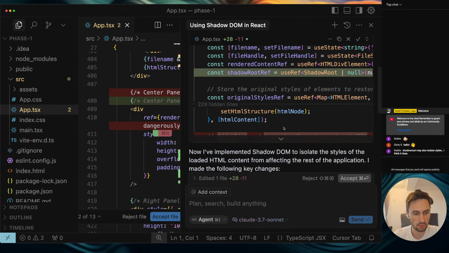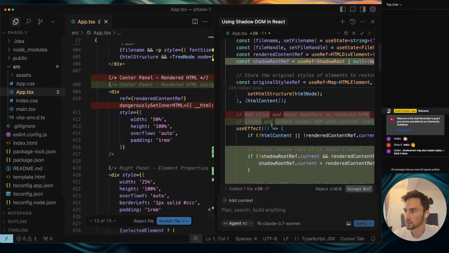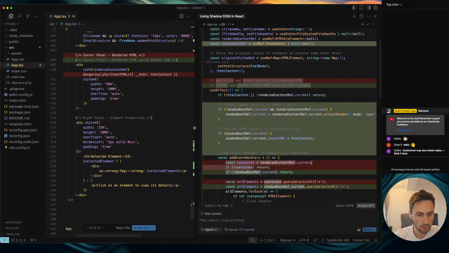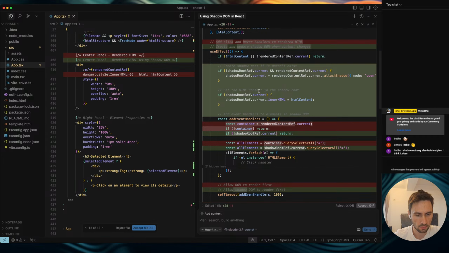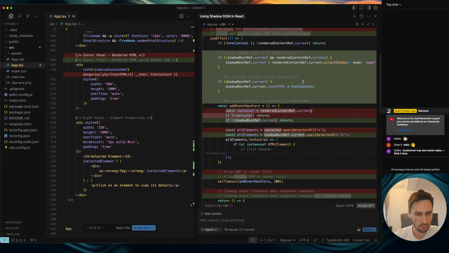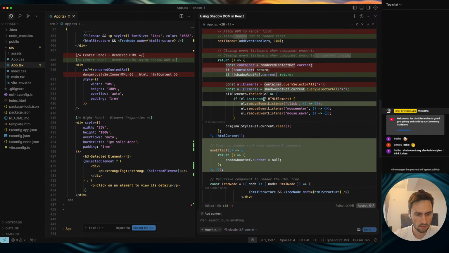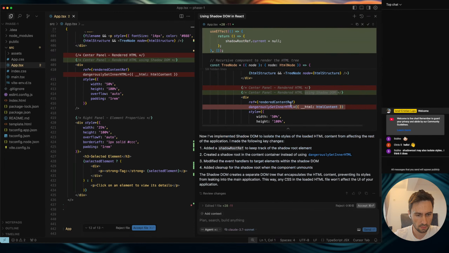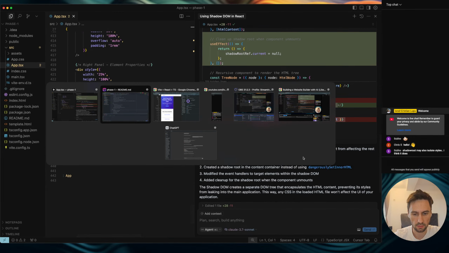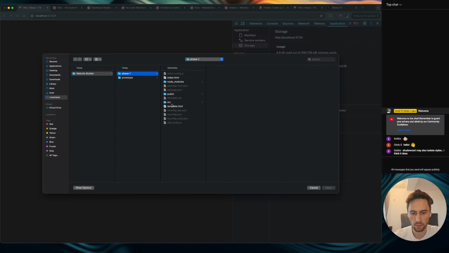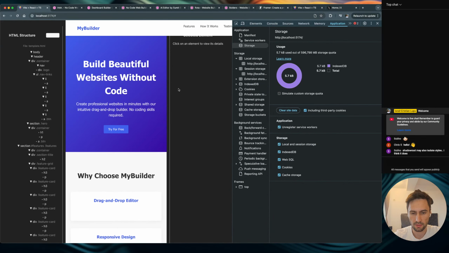Let's see what it did. Shadow root reference. Oh, I think the code is too big here. This should be okay for the stream as well. So let's see. Shadow root attach shadow render content. It didn't do much. Let's see how it looks. Open file. Kind of. It preserves.